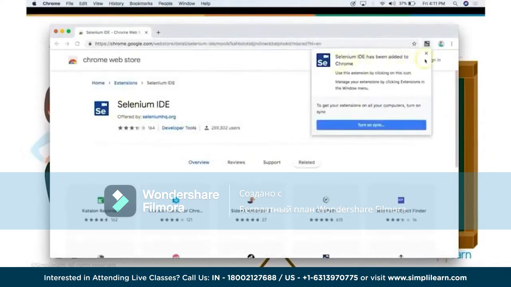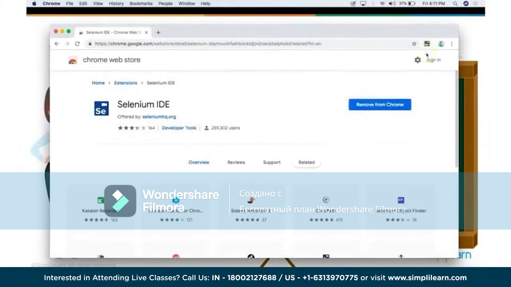So now it says Selenium IDE has been added to Chrome. So how do you make out if it is added? You can see this particular icon here which says Selenium IDE. So this is the way you can go ahead and install it on Chrome.